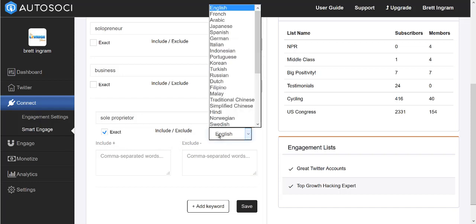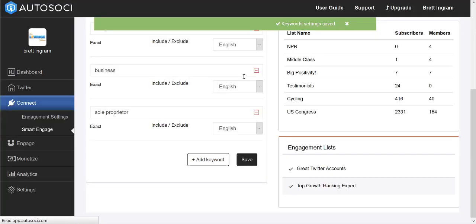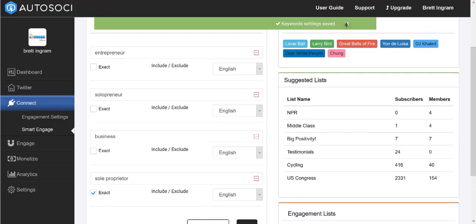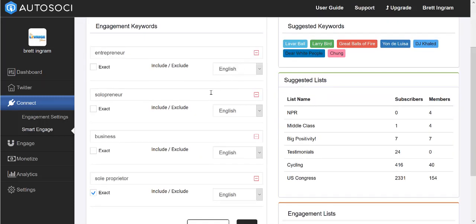And then you can choose the language. So if you want to focus on one specific language, you can do that as well. And once you're done with that, you're going to click Save. Now, the recommendation is that you add several keywords. This is important. If you only do one keyword, you're going to have very limited exposure. You want to add at least 3 to 5 keywords, at least.